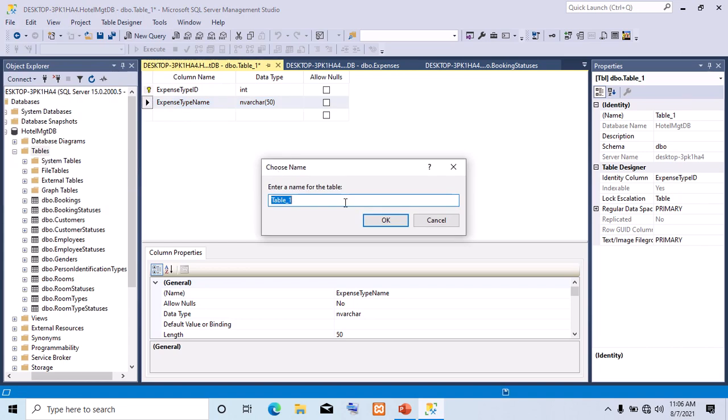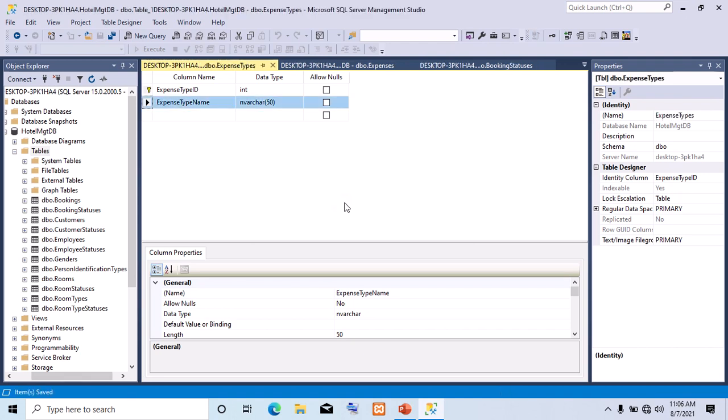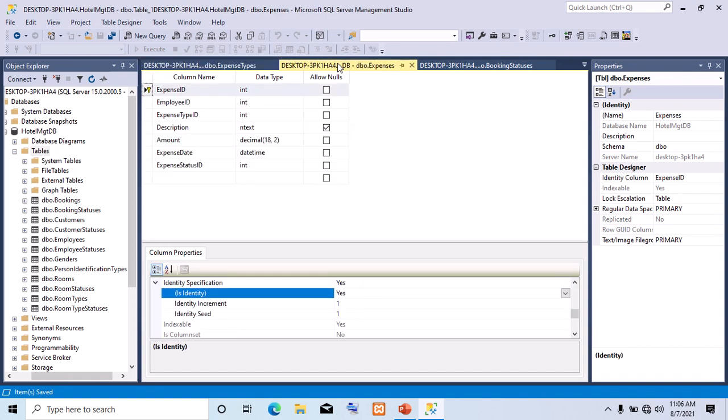Now, this one will be expense types. No space. Now, let's check this expense table again. We have expense status. Are you following? So another table again.